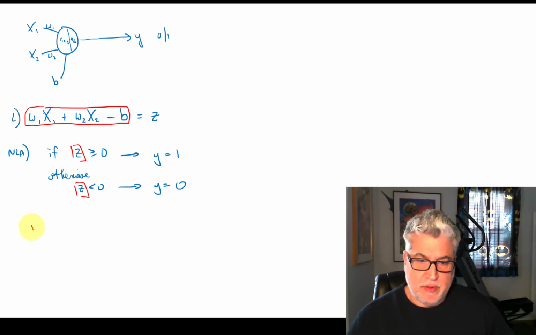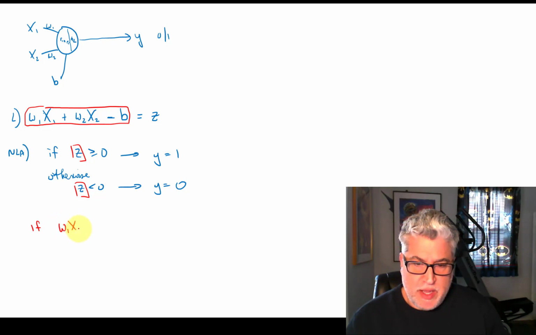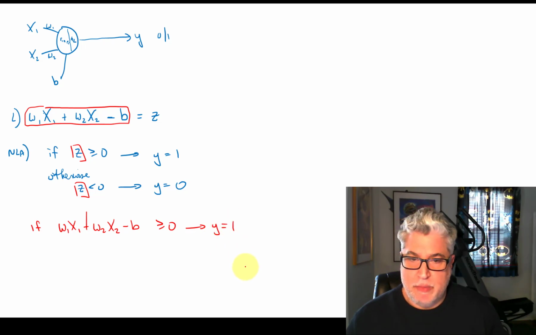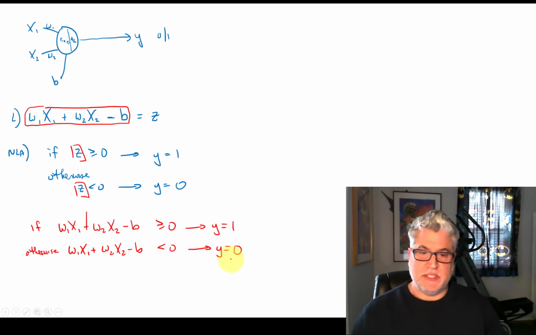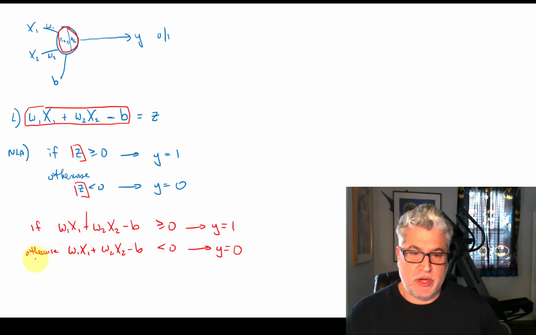So we're collapsing these two different parts into one part. Just algebra, just substitution. So if we have w1 x1 plus w2 x2 minus b, if this whole thing is bigger than or equal to 0, output a 1. Otherwise, if this term, this guy right here, is negative, we're going to output a 0. So I've just collapsed my two parts into one giant neuron, this part right here.